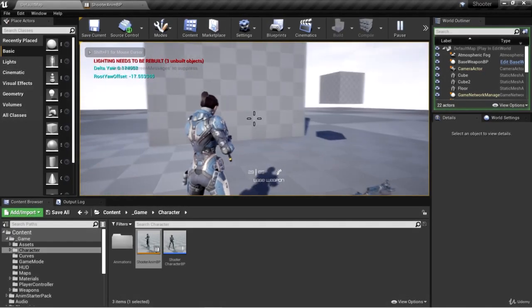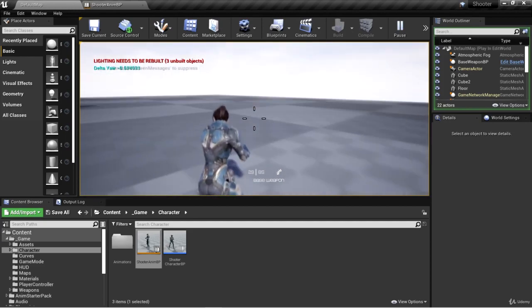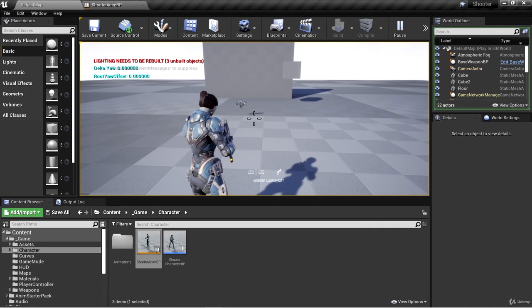Hey, welcome back. We've just finished leaning, so now our character leans to one side or the other, depending on which direction we're turning while running. Now we're ready to continue with animations, and in this video we're going to work on crouching. So let's go ahead and dive in.